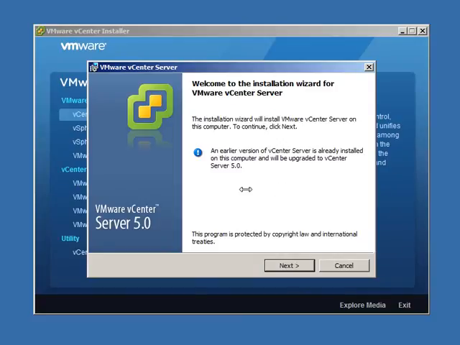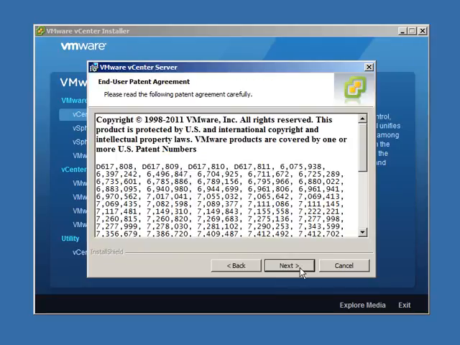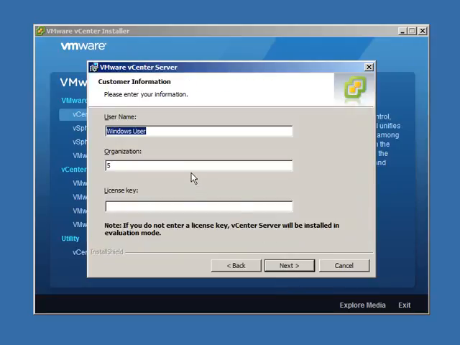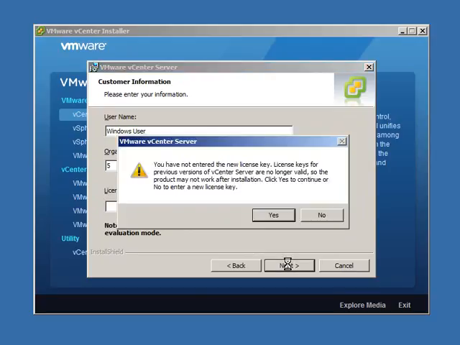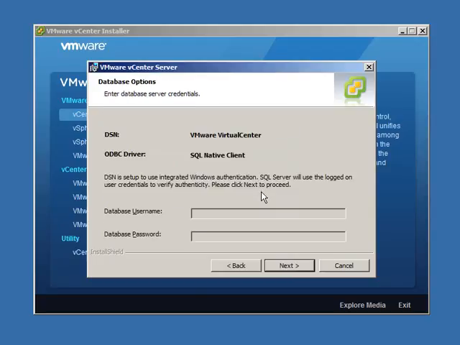Oh, my beautiful welcome screen. So you'll see that on your welcome screen, there's an informational message here that says that there's an earlier version of vCenter on the server, and that will be upgraded to version 5. So what I'm going to do is click on next. And we're just going to next our way. I'm not going to enter the license key at this point. Again, you can enter it here or you can enter it later. We've shown you in other lessons how to do that. So I'm just going to click on next to continue.